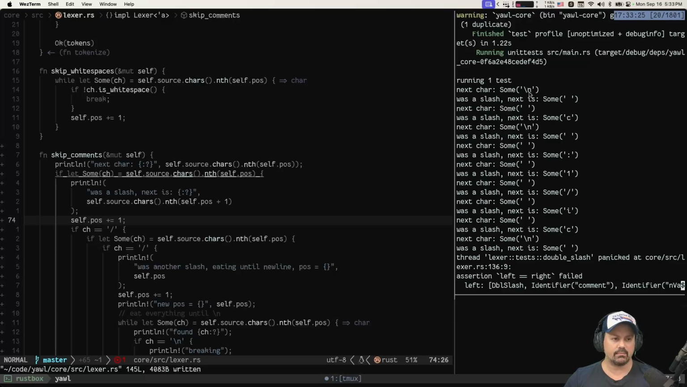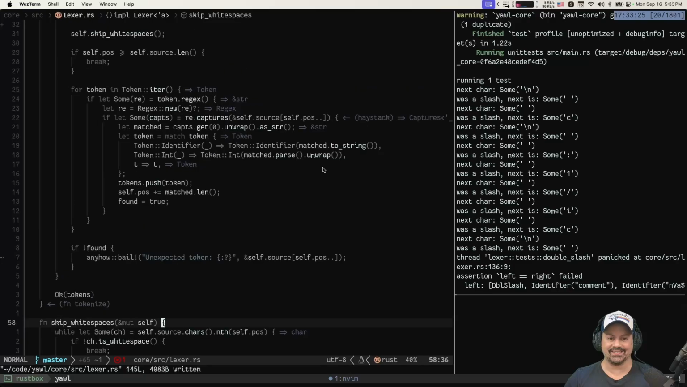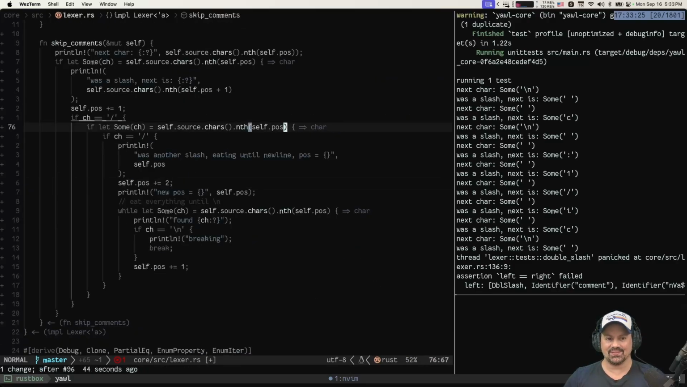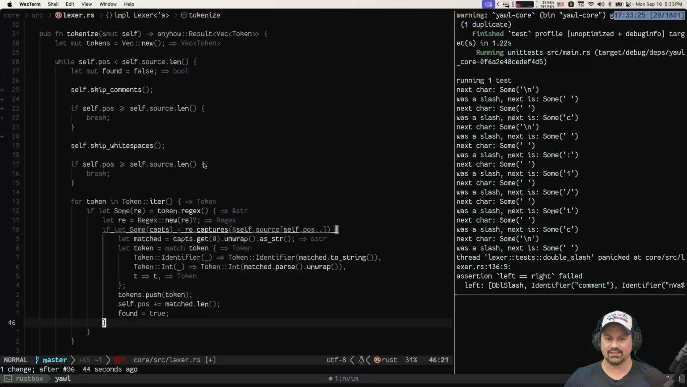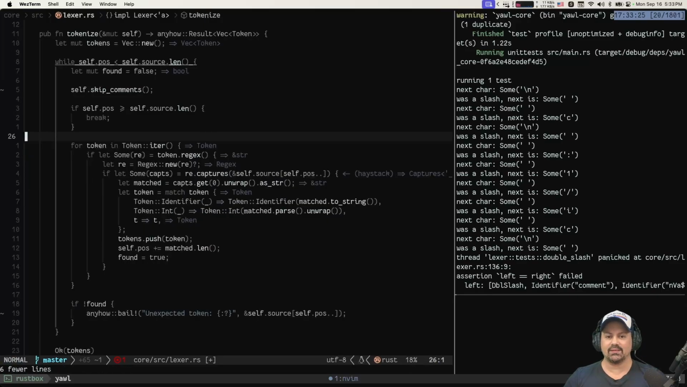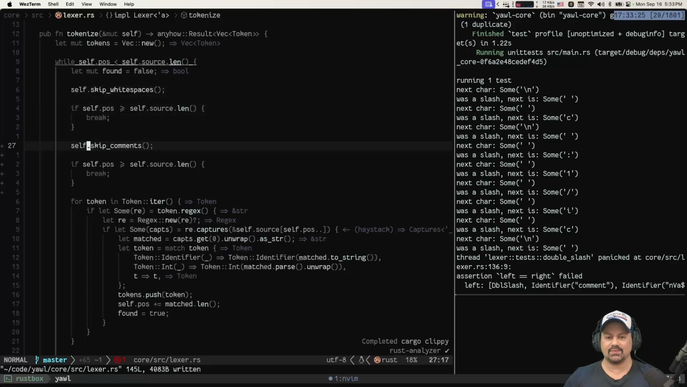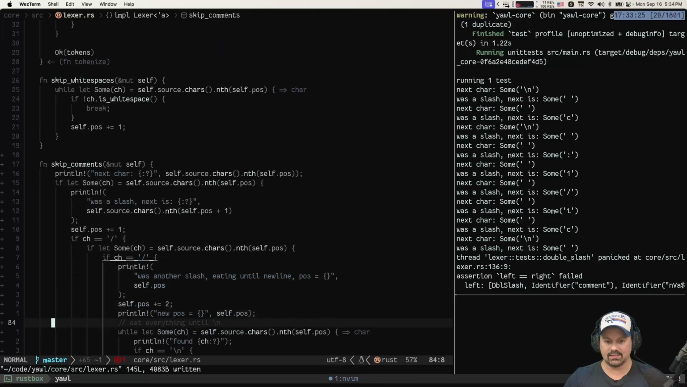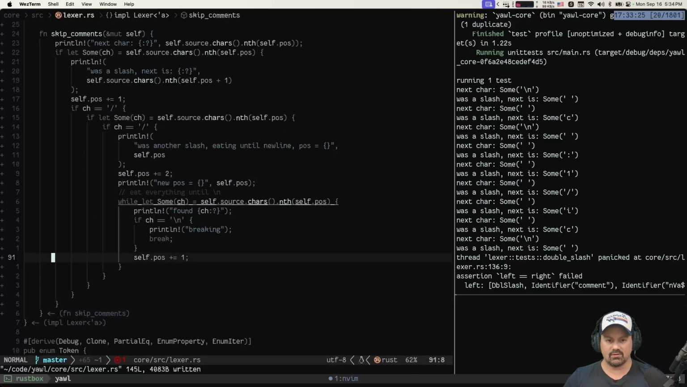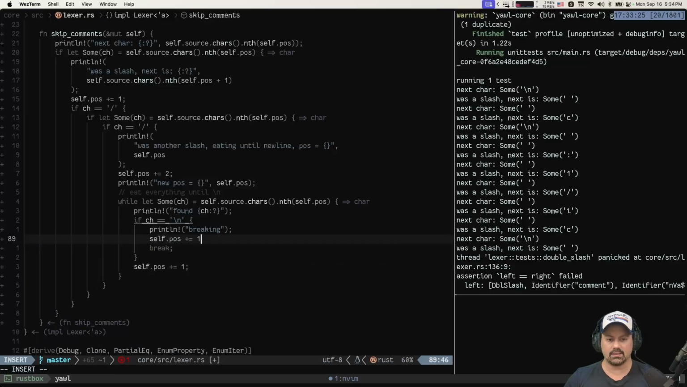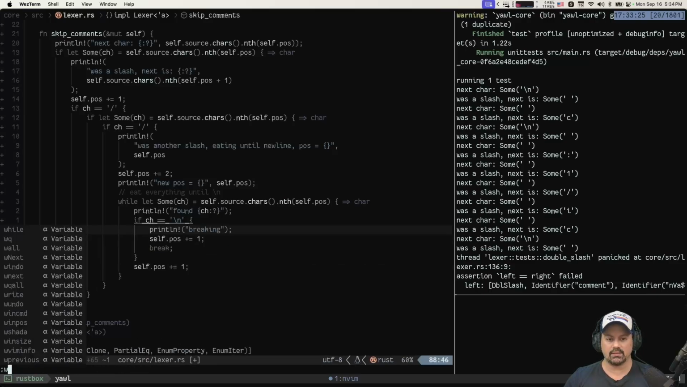So /n. Yeah, it's an egg and chicken kind of problem. So let's revert it back. So what I think we need to do is actually eat the new line. And we keep the white space where it was. We go here. And it's as simple as self.pause plus 1. Then if it is a new line, before breaking, we do self.pause plus 1. And we can leave the breaking here.